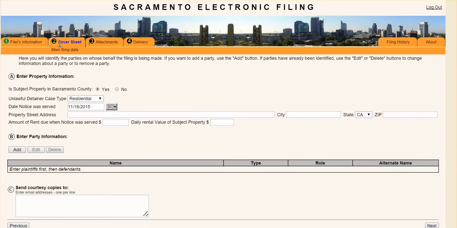Tab 2 gets a little bit more detailed. Section A is the property information because we're filing unlawful detainers. So we'll have to put in a property address. So let's go ahead and do that. And we'll type something in here. And we'll put in a city. And the state defaults to California. And the zip code. Fine.